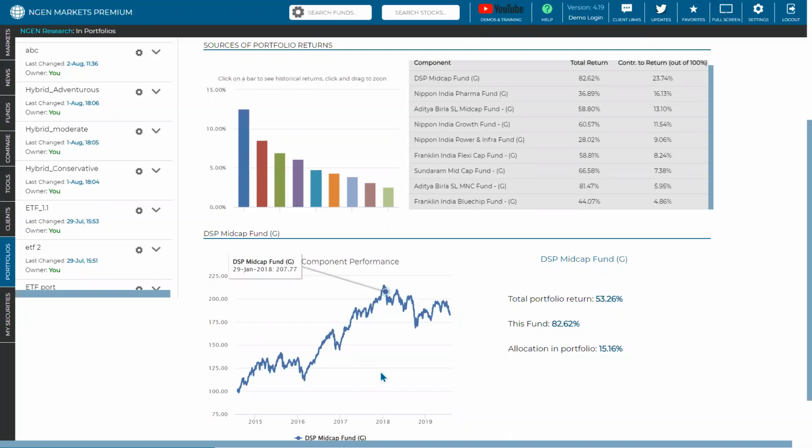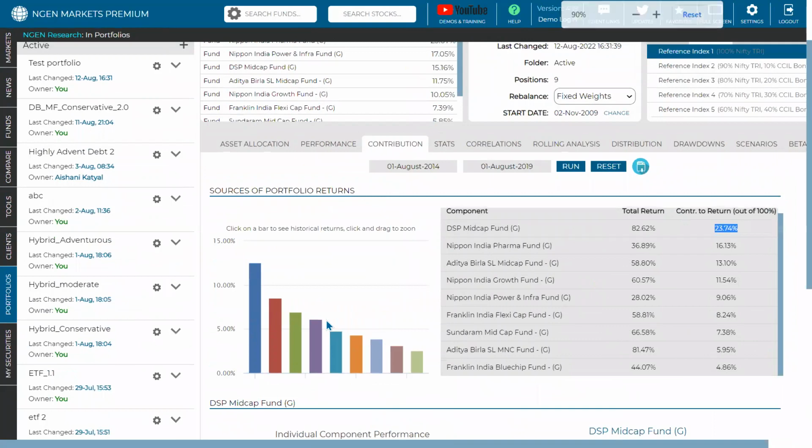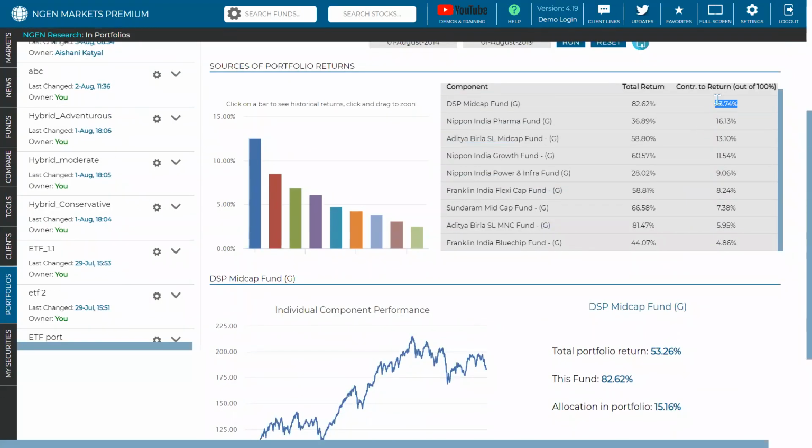Yes, 12.5. And that 12.5 number happens to be 23% of the total portfolio return. This is the number on the extreme right side of the column, contribution to the portfolio. Exactly, because if you divide 12.5 by, just scroll down a little bit, 53.26, you will get 23.7.